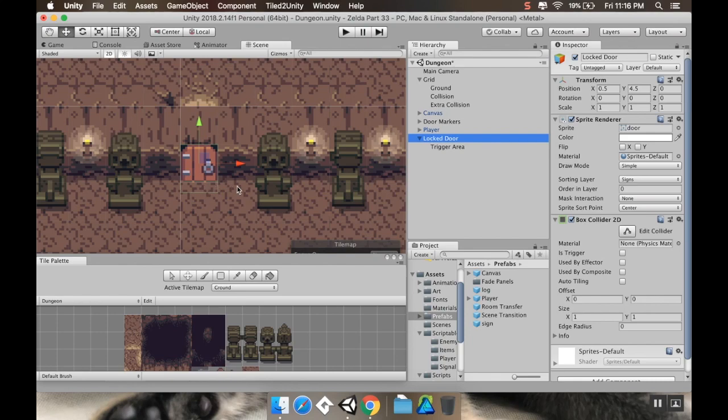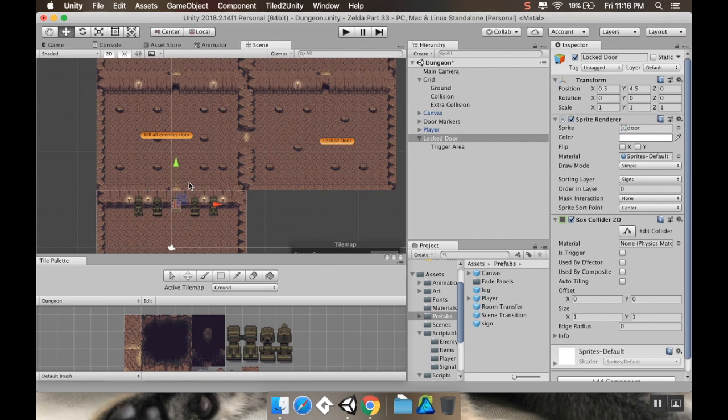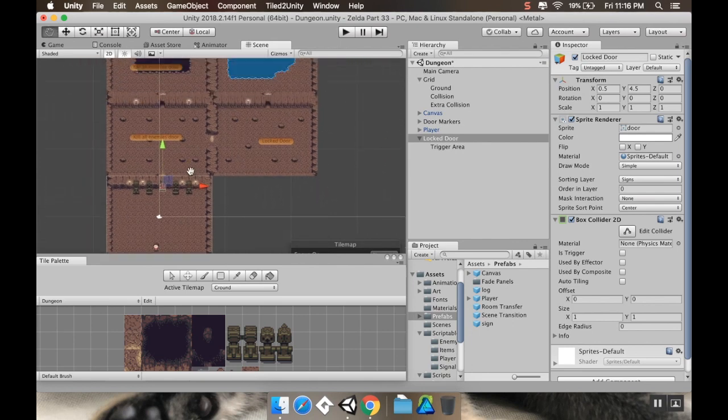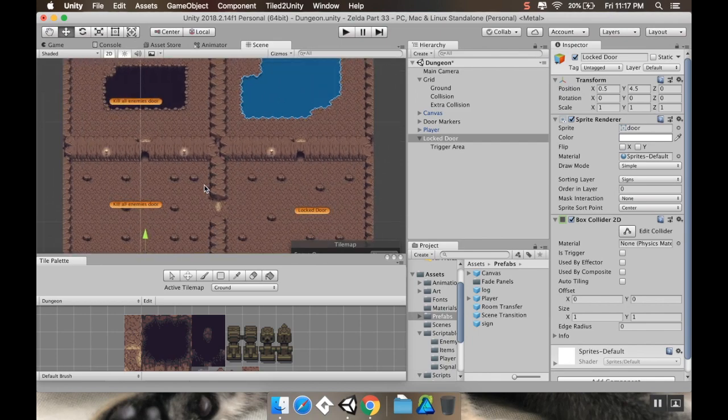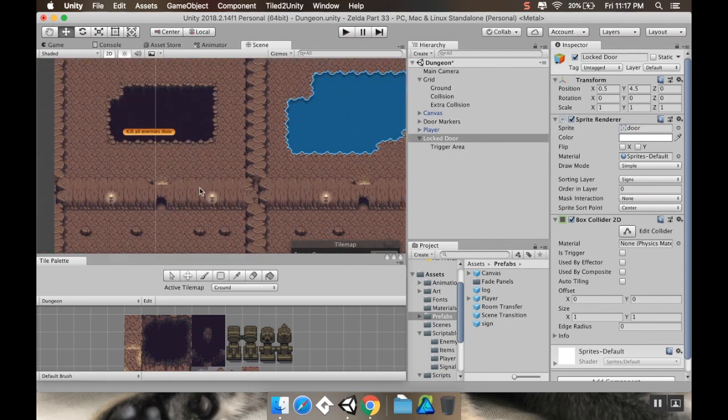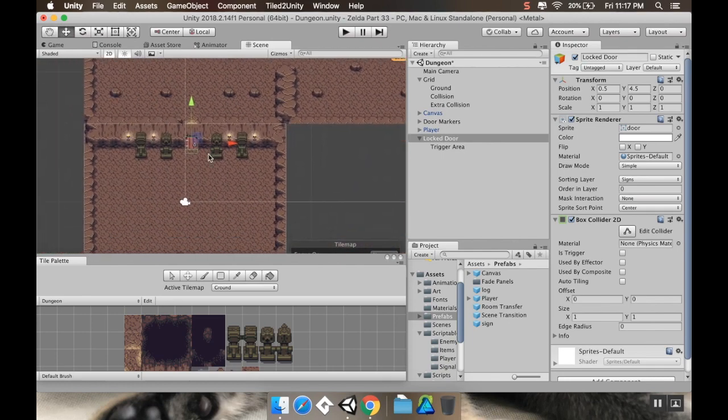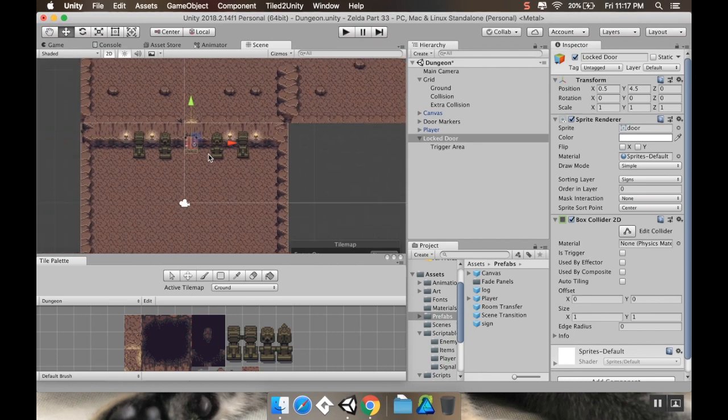Alright, so next time we're going to actually code this door, but for now you can have yourself some fun designing a dungeon. Don't go too huge. I thought 5 rooms was plenty, especially if you're new to something like this. Don't try to recreate one of the temples from A Link to the Past. Instead, focus more on the first Zelda game, something nice and small that's manageable, so that we're not biting off more than we can chew.